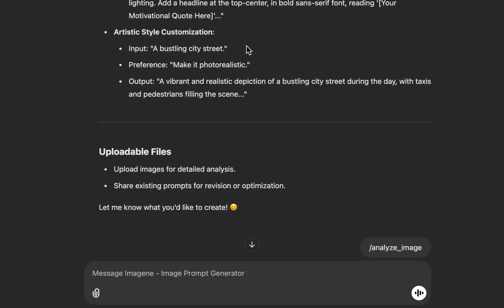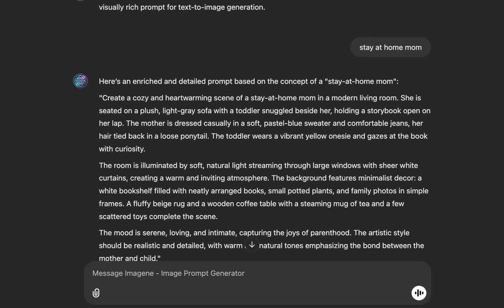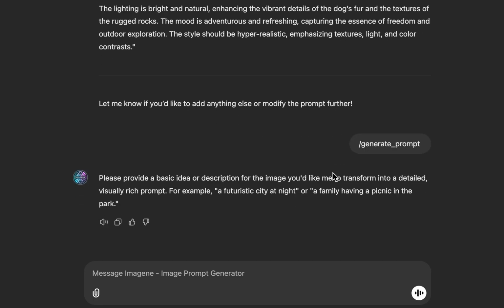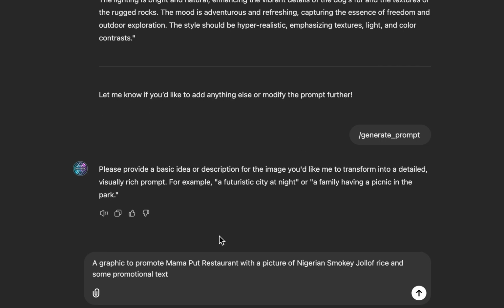Now I'll just go back to using this prompt. If you do not remember, just type /help. It will provide you the prompt. You can see now, please provide a basic idea or description for the image you would like me to transform. Now this is not an image this time around. We want to create a graphic, so I've decided to use this particular one.